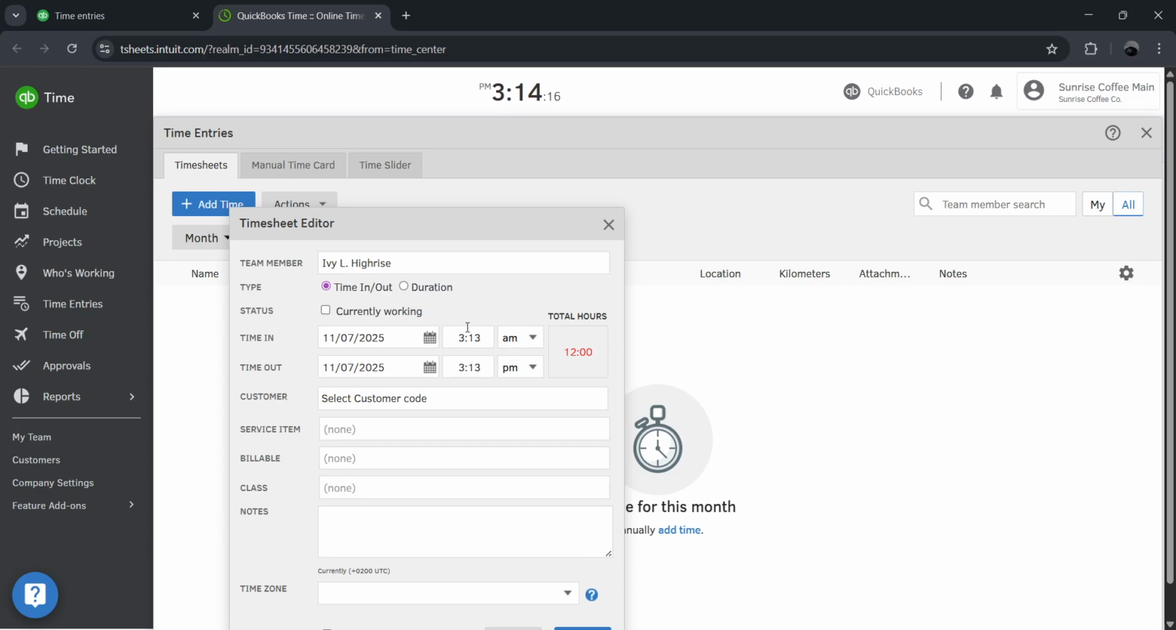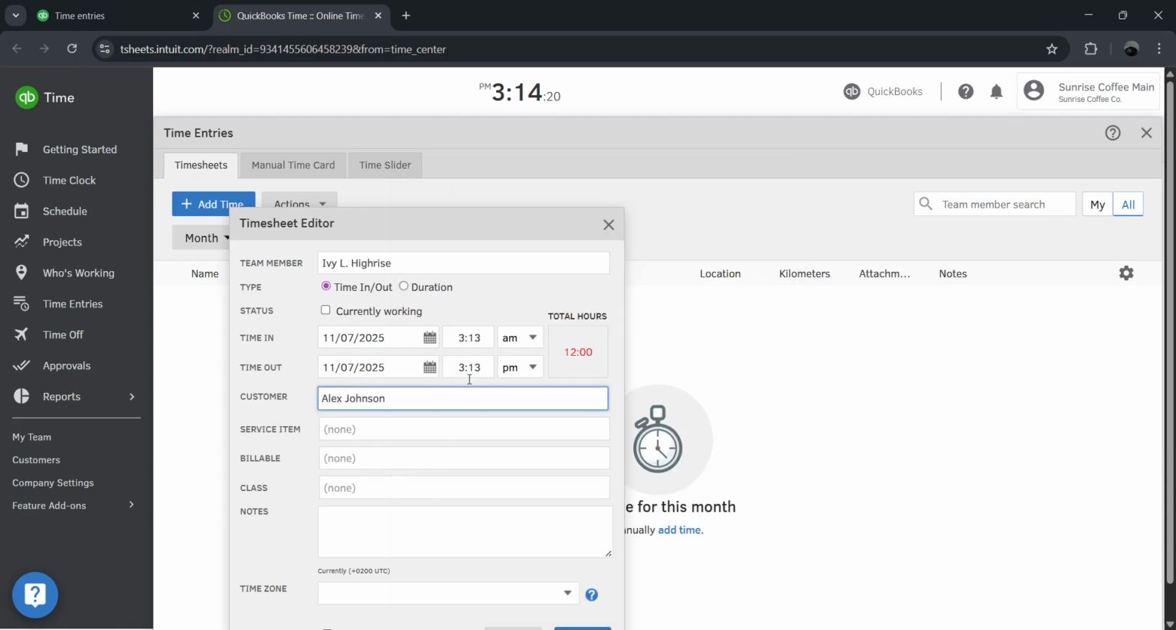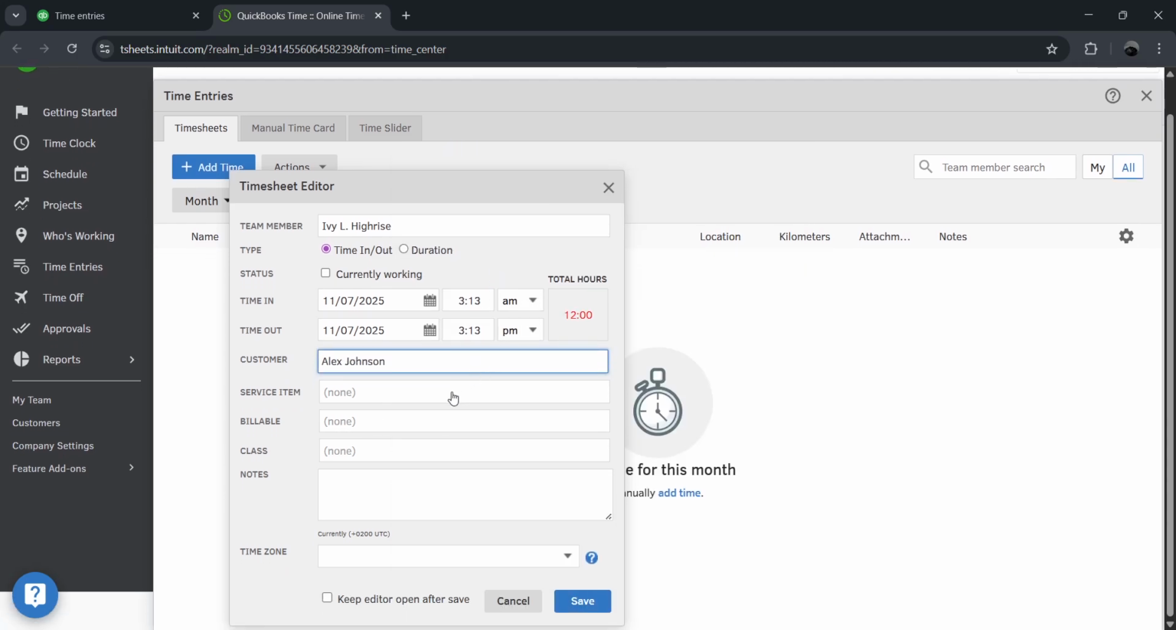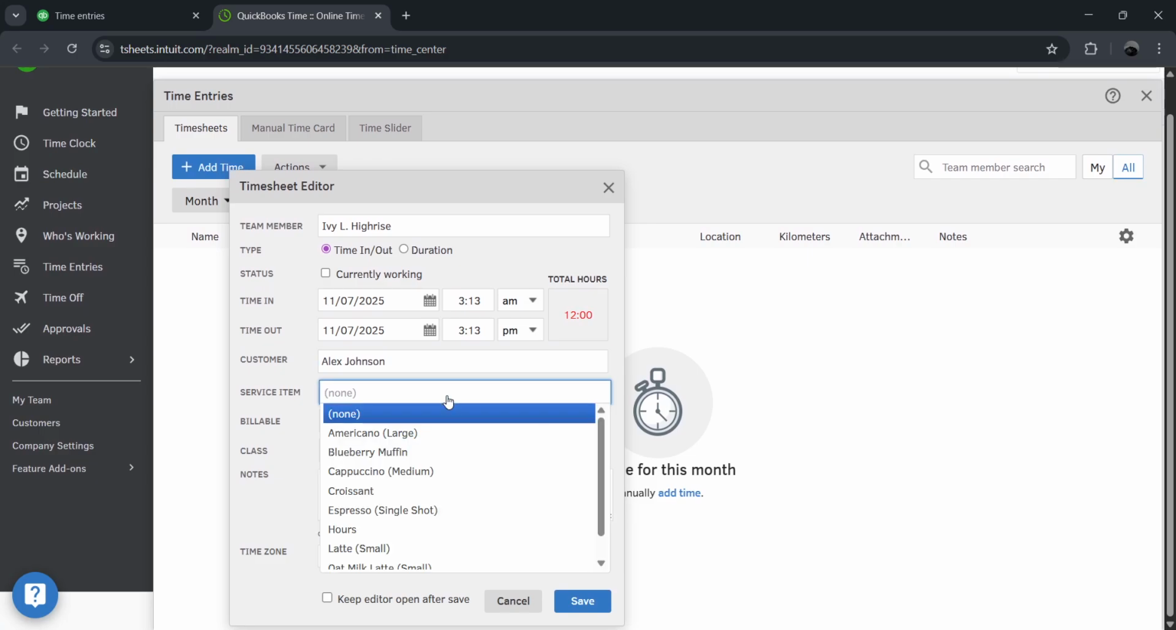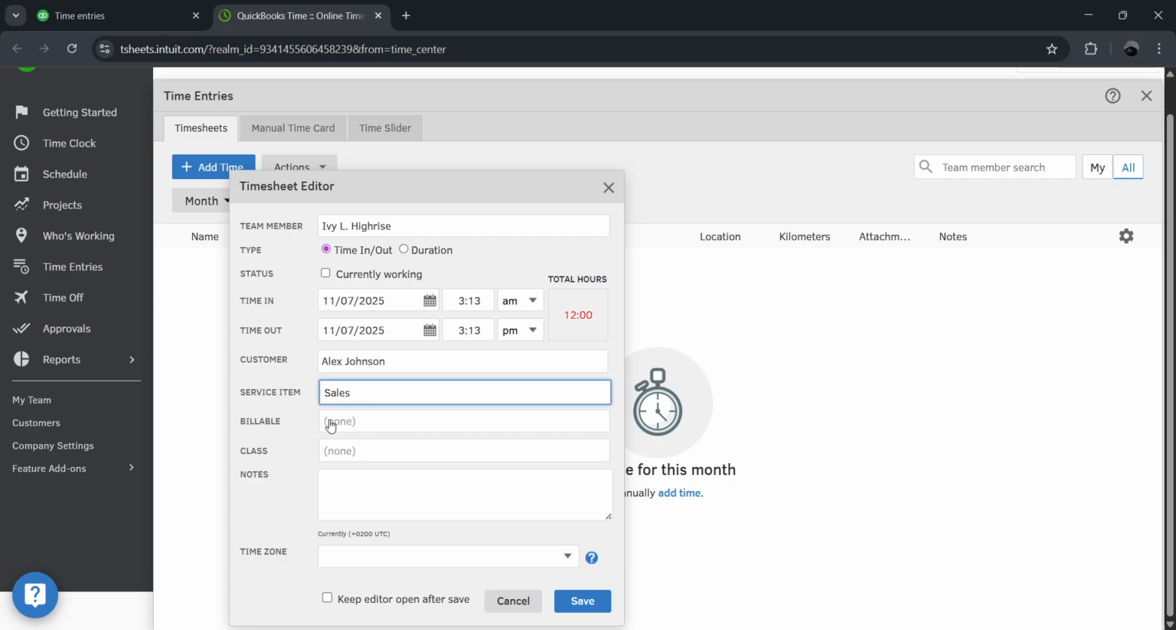Now, choose the customer or project associated with the work. This step is important because it ties the hours to a specific client or job. You'll also be able to add a service item, which helps categorize the type of work being done. If this time should be billed to the customer, make sure to check the billable box. This flags the entry for invoicing later, saving you time when you're ready to bill your clients.